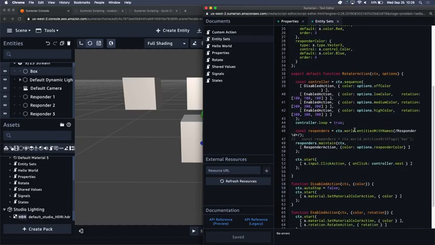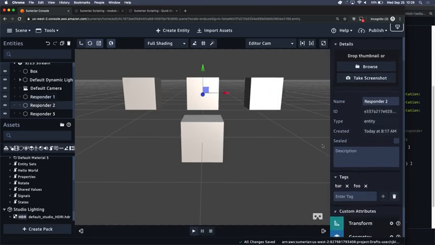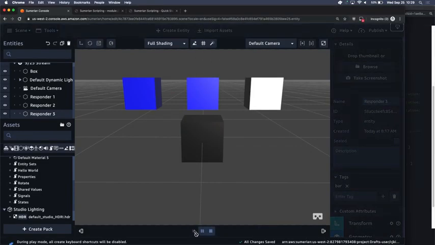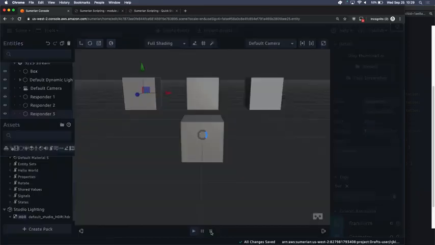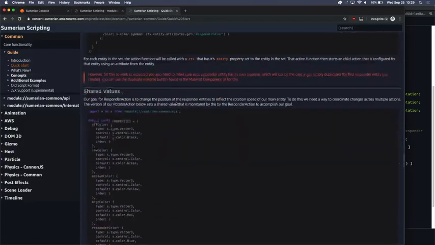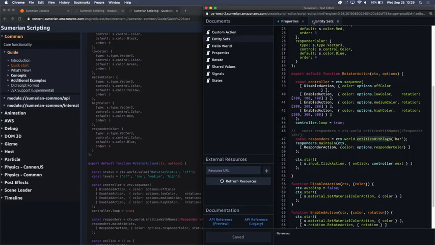We can change it. So let's say instead of using the name, we want to use the tag system, which, if we look at responder 1, it has a tag foo. Responder 2 has foo and bar, and responder 3 has bar. So we're going to get all the entities with tag bar, which are 2 and 3. And now you notice that only those 2 turn blue because we've changed what's in that entity set. Following entity sets are shared values, which we will change that script out.